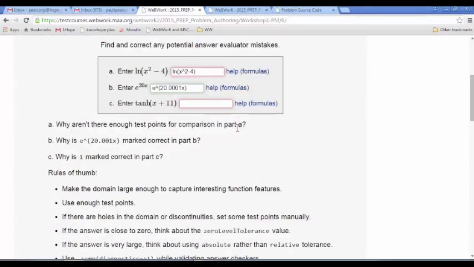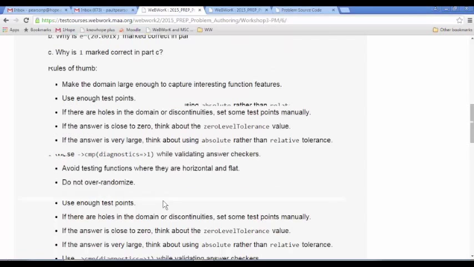All right, and here's one of my favorite functions, the hyperbolic tangent of x plus 11. So why would answer 1 be marked correct for that?